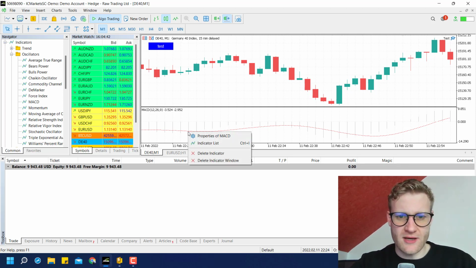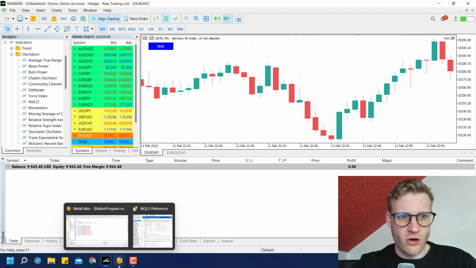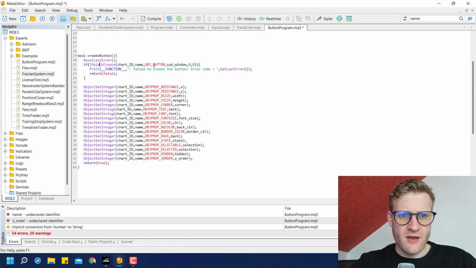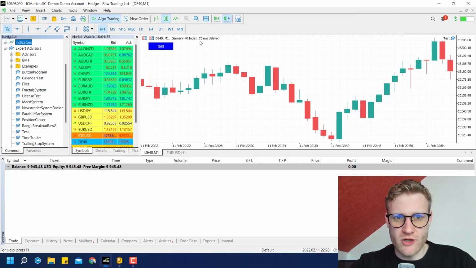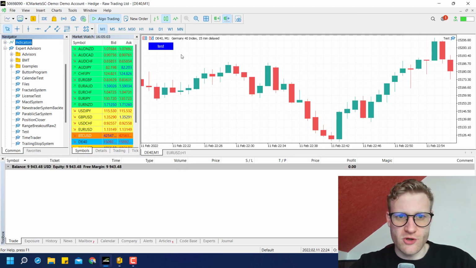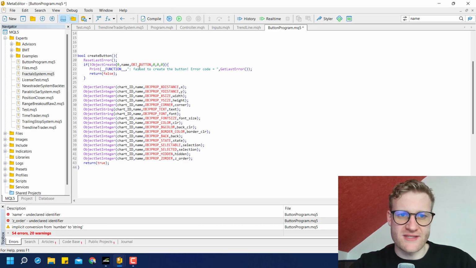And this is why the object create function needs this information. So we can already start by saying the chart ID will be 0. This means that you want to create this button in the chart where the expert advisor is running. And we already said the sub window also has to be 0 because we want to create it in the main window, where we can see the price action.